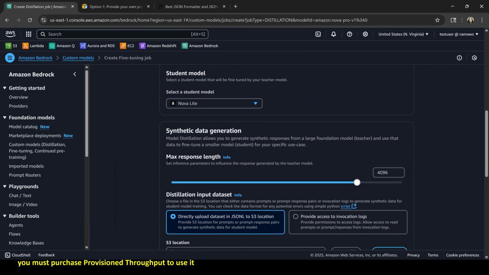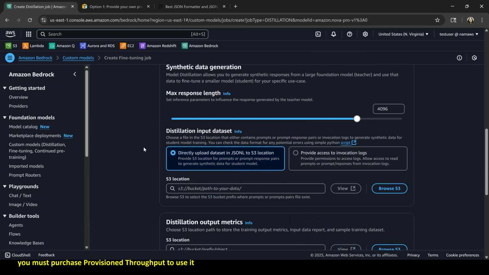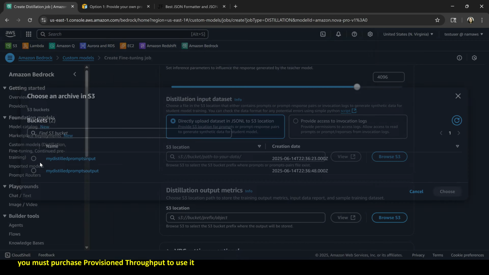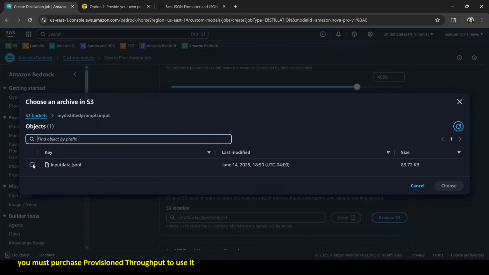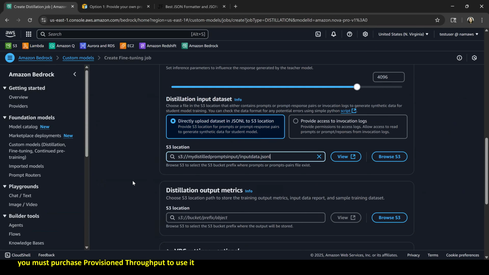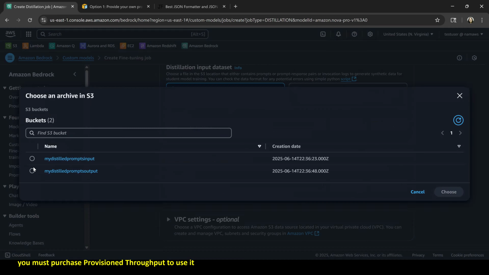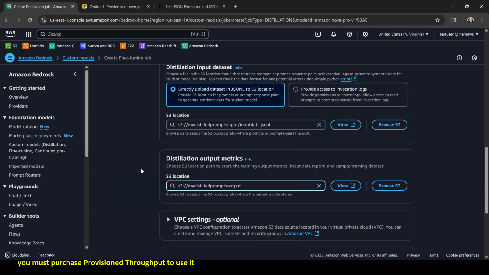Synthetic data generation, max response length. We are basically telling the inference parameters over here. So I'll just keep this as default 4096 and scroll down. Now distillation input data set, directly upload data set in JSONL to an S3 location. So let's go ahead, go to browse, go to our input bucket. This is our JSONL file, choose the file. And we will also need an output bucket for storing our output metrics. So let's go over here. This is our output bucket, choose, and we are good to go.